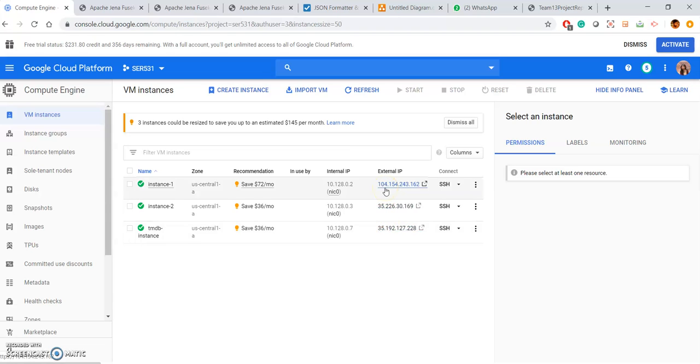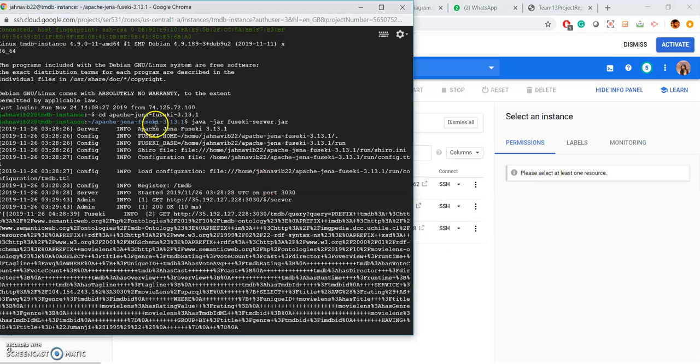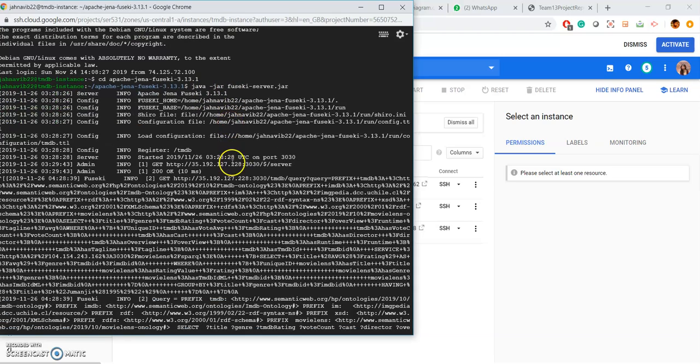After hosting the datasets in separate physical locations, the next step was to host our Fuseki server there and make it run. To do that, we use the console. This is the instance for TMDB. You can see we used Apache Jena Fuseki here, and then we ran the jar file, so the server got running.